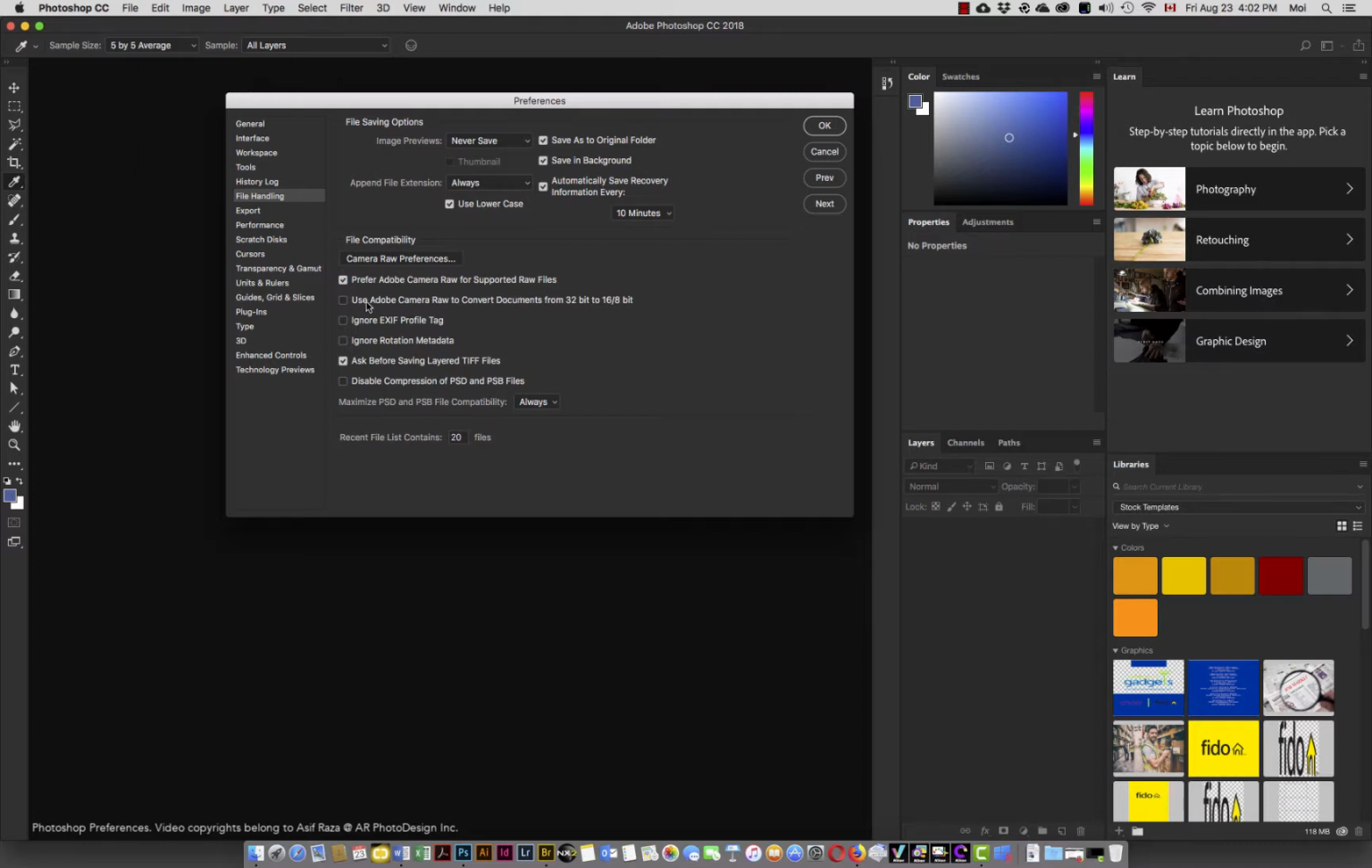Use Adobe Camera Raw to convert documents from 32-bit to 16 or 8-bit. Why not? Because this gives you better controls and you can do final adjustments and tweaks. Leave the ignore EXIF profile tag unchecked. Ignore rotation metadata. Why should we ignore it? Because if you have rotated an image while viewing through Bridge or through Lightroom or whatever it may be, might as well have it appear as a rotated image.